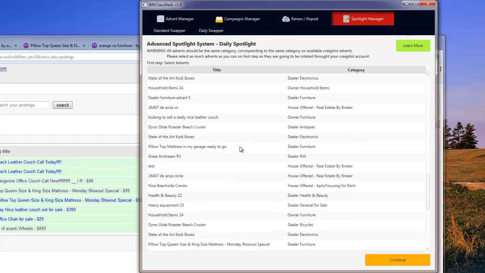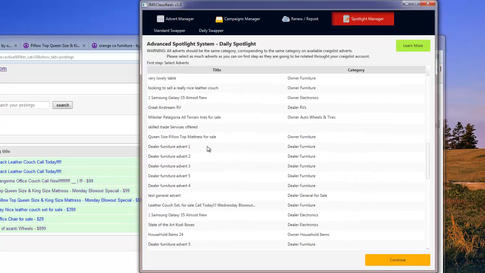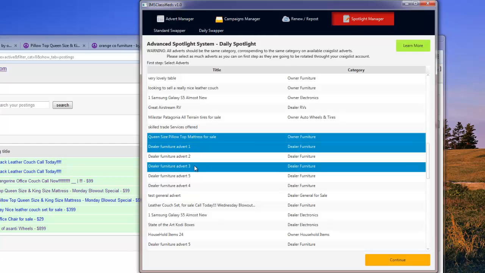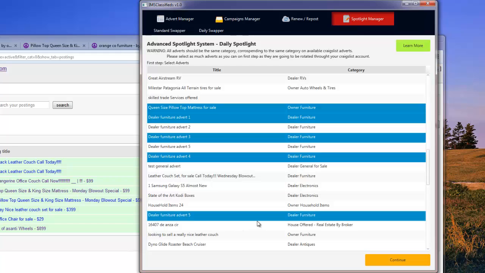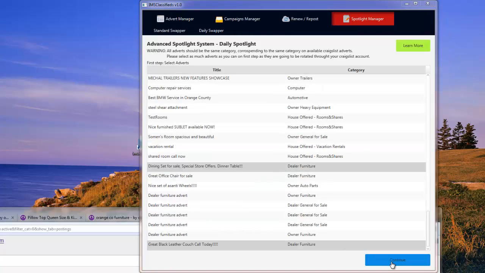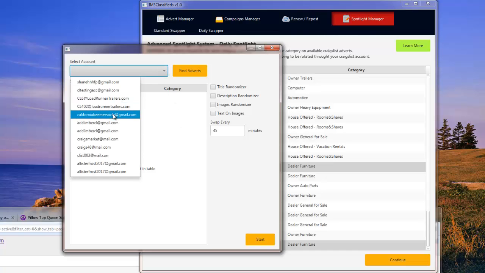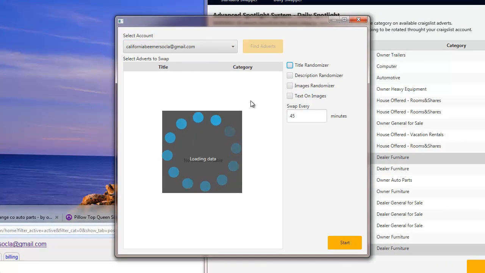So after I select a couple of these ads in our dealer furniture section, you'll have a better idea of how this works. So let's just use some of these sample ads that we have here, and let's grab one more here. So now that we've selected our ads, we'll go ahead and click continue. And now we'll choose the account that we want to swap into. So we'll click find adverts for our account where we have our paid postings in.